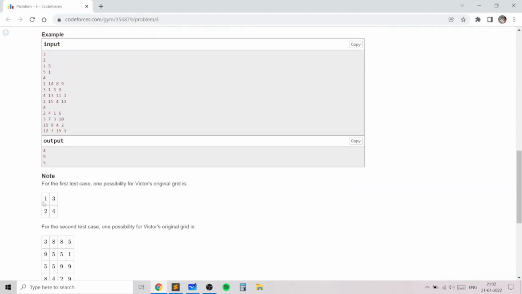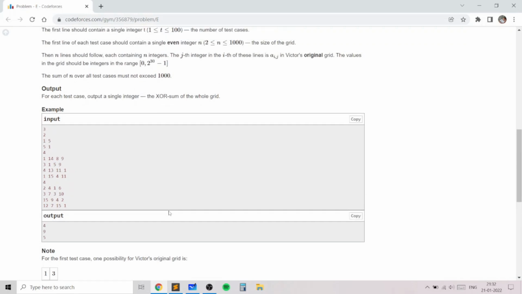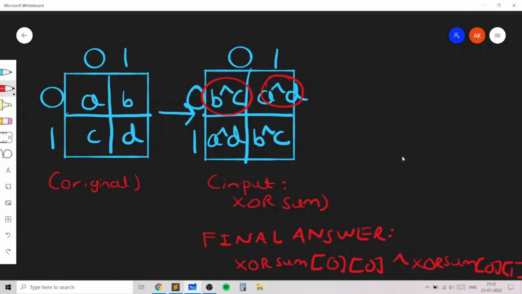And you can see one possible original grid. Now I would like to propose a construction for the original grid which will actually work for all values of n, and will actually make the problem very simple. So let's continue to look at the 2 cross 2 grid, but let's try to simplify the values.